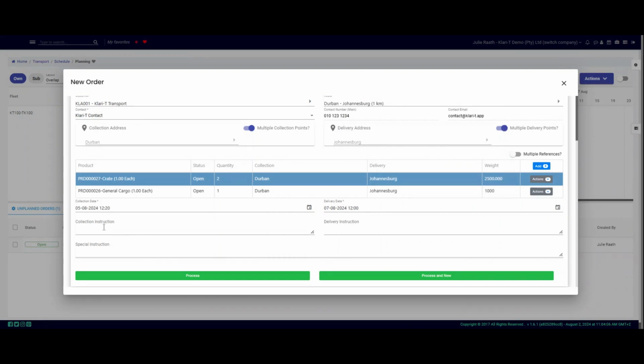There are 3 types of instructions you can use: collection, delivery and special instructions. Enter the relevant instructions in their respective fields. These instructions will be printed on both the cover sheet and load confirmation documents.